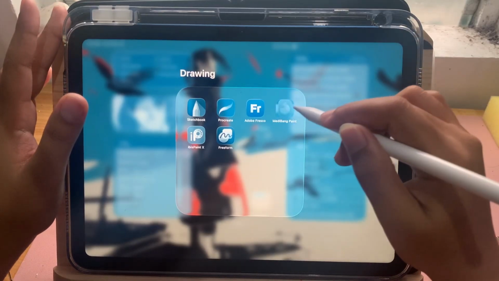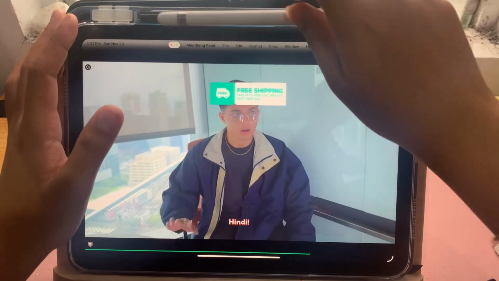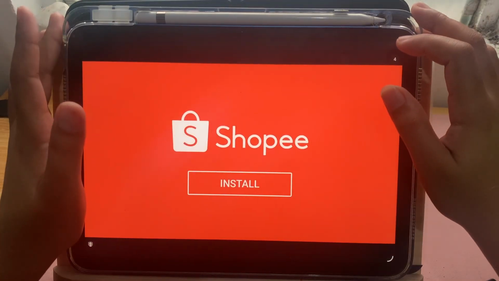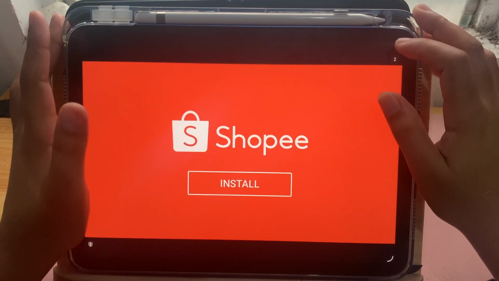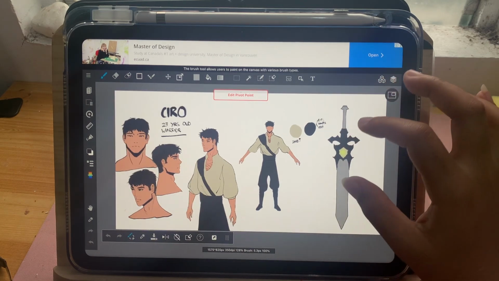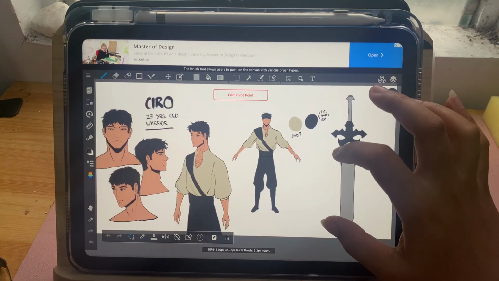I'm gonna now proceed to Medibang. So as you can see, I just opened the app and I'm greeted immediately by an ad, like in Ibis Paint. Number 1 pro is it's free. You can download this for free.